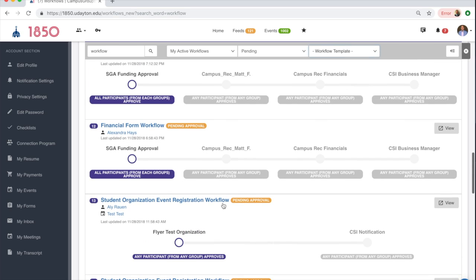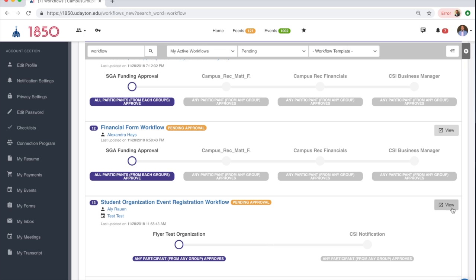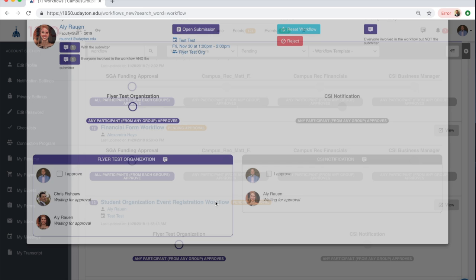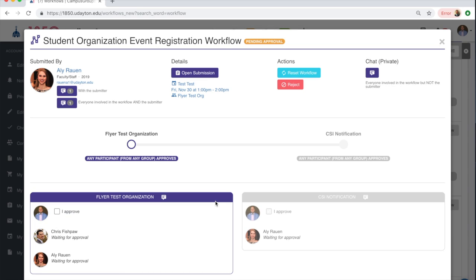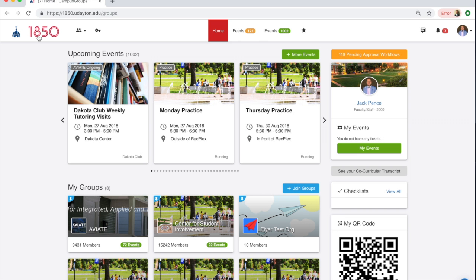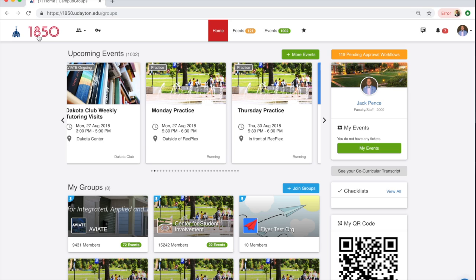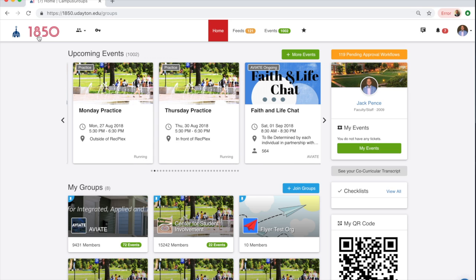You can access the workflow page simply by finding it and clicking on the title of the event, or clicking on the View button to the side. This will again pull up the workflow approval page that you can then go in and message and/or approve or reject the event. Again, upon approval from the Center for Student Involvement, all events will be added to the organization's portal.